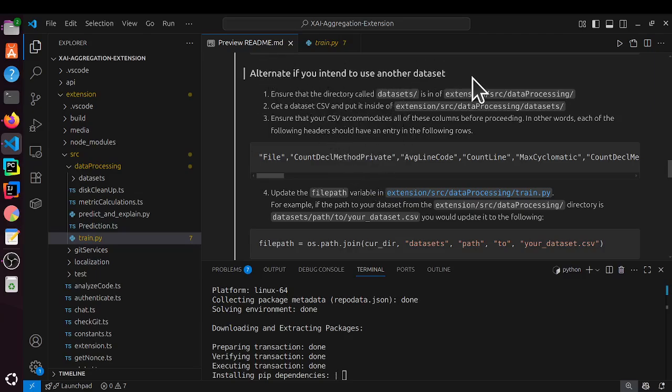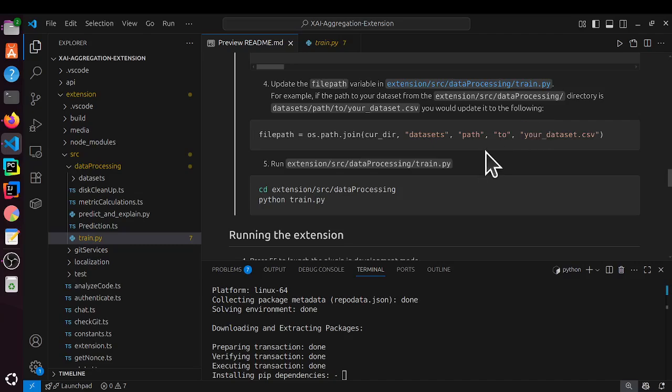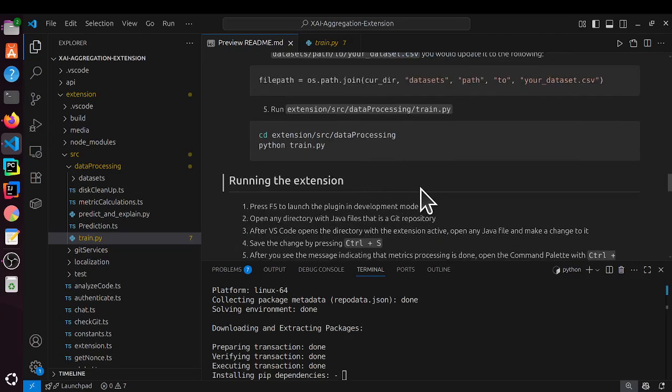But if you do have another data set that you want to use, you can just read through the instructions in the README for any alternate uses. You just need to make sure that they have this header and they have entries for each of these, and just change the variable to the path to your CSV as needed. And you also just run the train.py script again. So yeah, I'm just waiting for Conda to resolve any dependency issues.